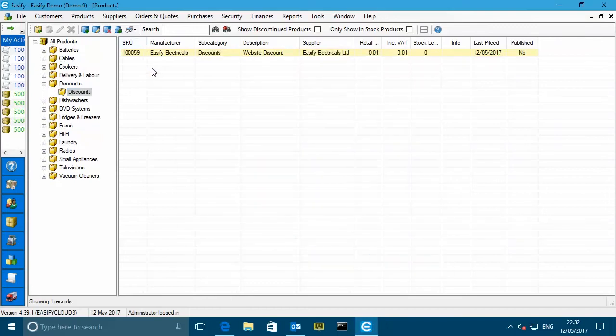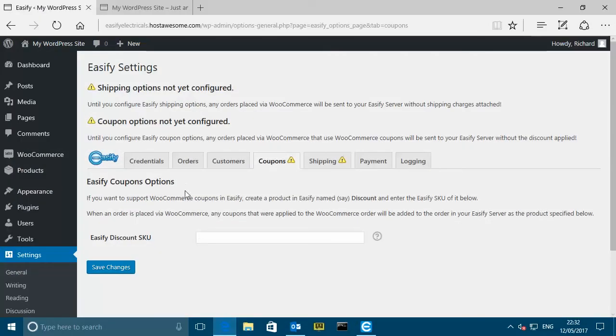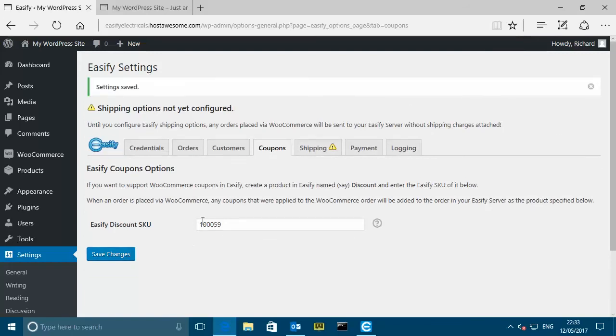Now what we're interested in is the stock code, the SKU, which is 1000059. So remembering that number, we come back to our control panel and we enter 1000059 and click Save Changes. What's going to happen now is the plugin has gone off to our Easify server and checked to make sure this actually exists as a product. And if it does, it's happy. And you can see it says settings saved and one of the warning triangles has gone from coupons.